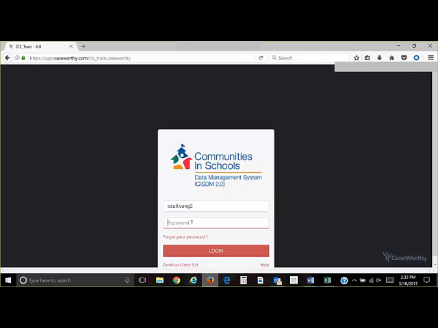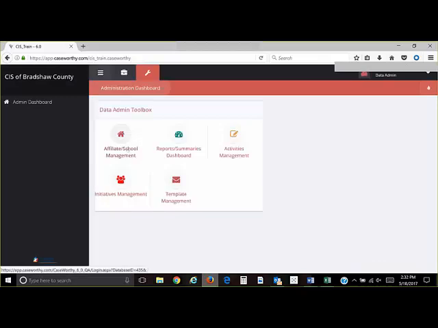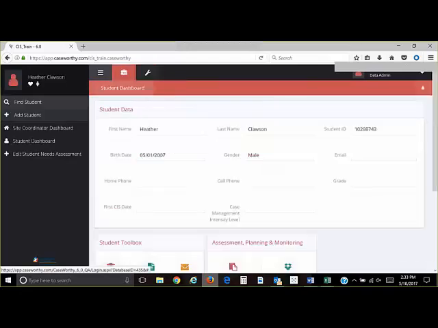So I'm going to log back in, if I remember the new password I just created, and show you where you can update your user profile. Again, when I log in as a data admin, I'm going to hit the administration dashboard first, but you can just navigate at the top over to the case management area, and then on the left side, I'm going to go to the site coordinator dashboard.